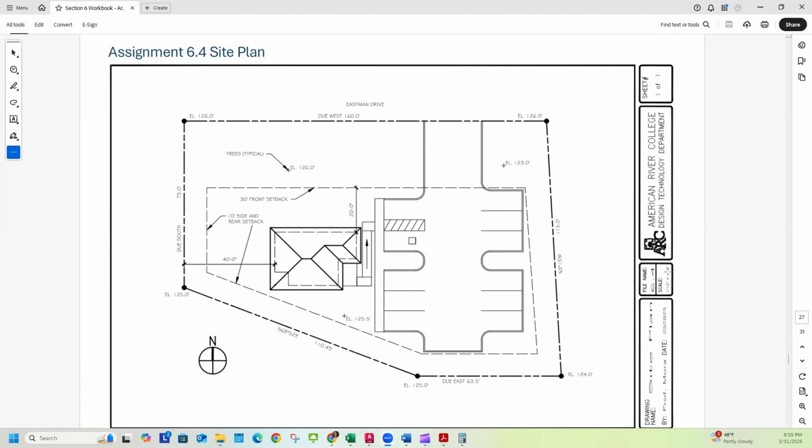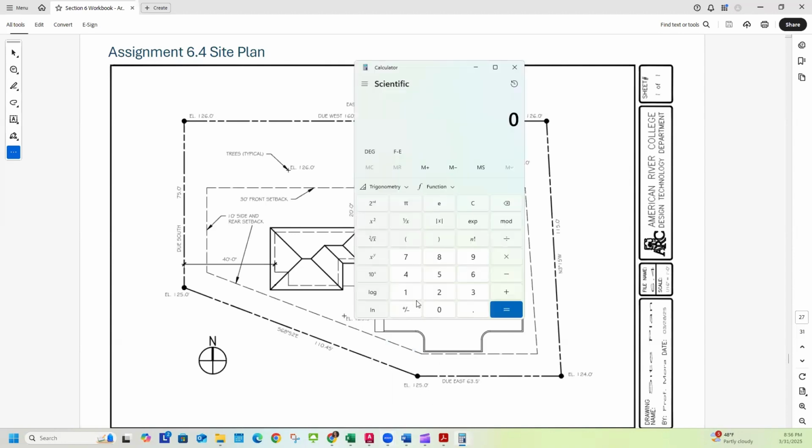And so the scale is 1/16 inches is equal to 1 foot. So to find the scale factor, I need to multiply this 1 foot or 12 inches by 16. So I'll do 12 times 16, and that is 192. So 192 is my scale factor. And if you need help remembering how to figure out the scale factor, go ahead and refer to assignment 6.1. You can refer to the demo video for that.